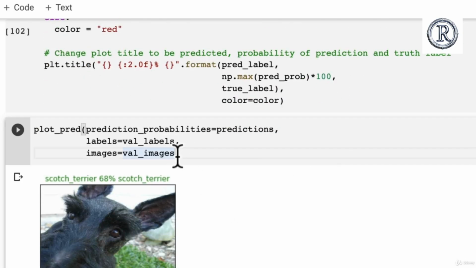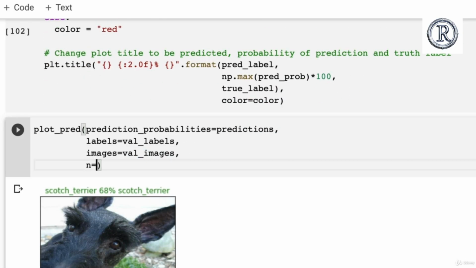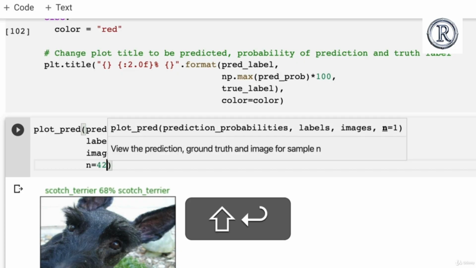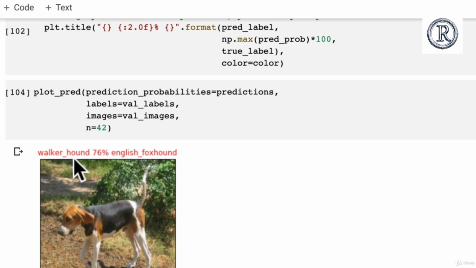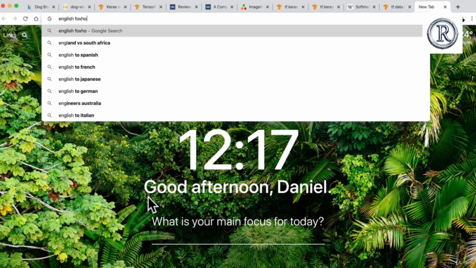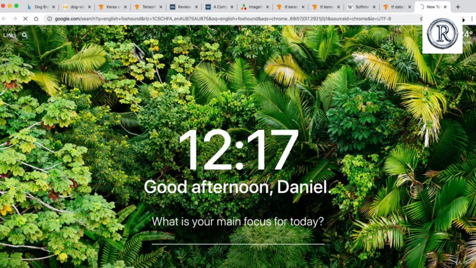So what we might do is just make sure it works on another image. What's our favorite number? 42. It got that one wrong. That's a good example, actually. It's pretty confident, 76%. It predicted Walker Hound, but it's actually an English Foxhound. So let's look up English Foxhound. What does an English Foxhound look like?